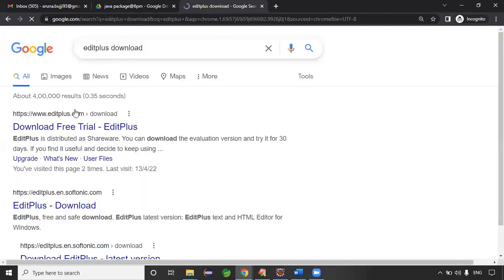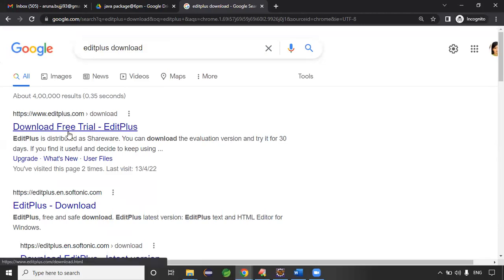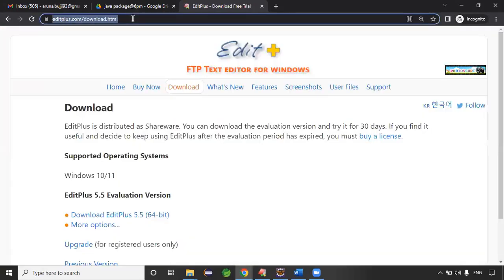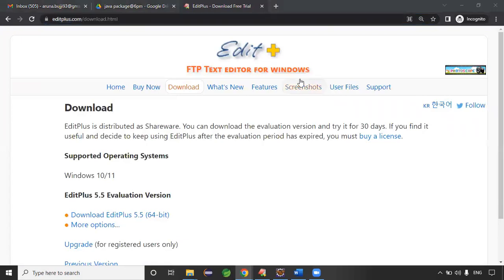Just click on EditPlus download, guys. EditPlus download means you'll get editplus.com directly. It is the official website, editplus.com. This is the link, guys. Try to open this link. Please do it in parallel if possible. Otherwise, you can do it after the class, not a problem. Just go to editplus.com, download, because you need to download this file. Download EditPlus 5.5 64 bit.